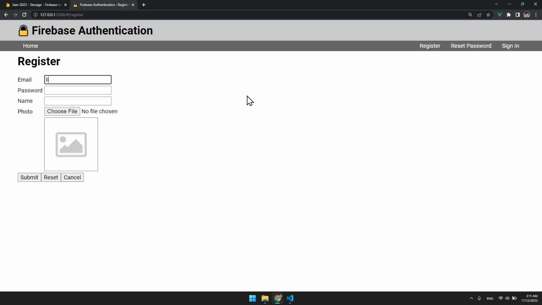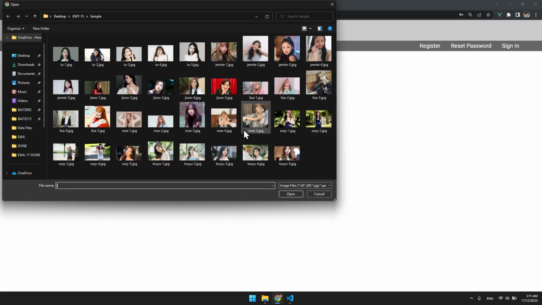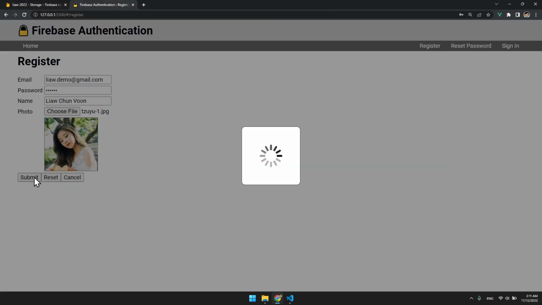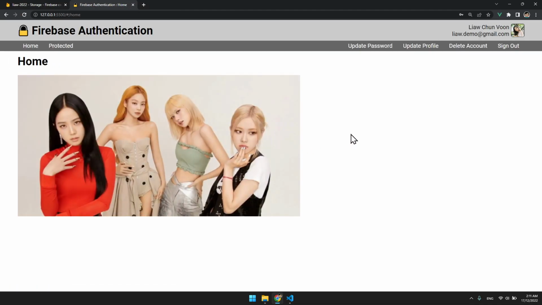So I'm going to make use of my demo account, layout demo at gmail.com. This one is a real account because we need to receive the email in order to do testing. So for the password, I will just put 1, 2, 3, 4, 5, 6. For the name, I'm going to put my name. Okay, I'm Liao Chun Woon. For the photo, I will simply choose one. This time I'm going to choose Ziyu, and hit submit. So now I got my new account already.